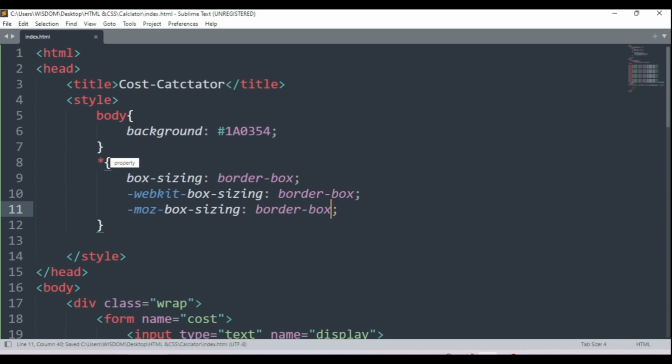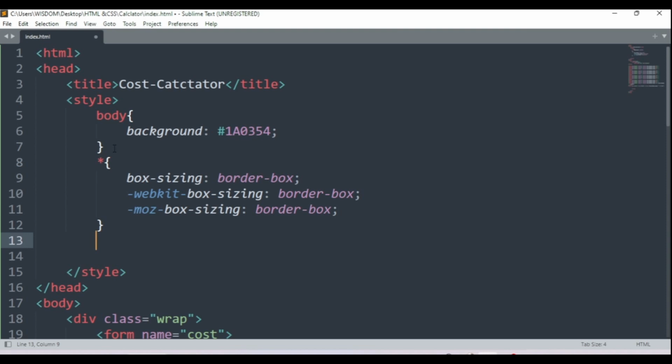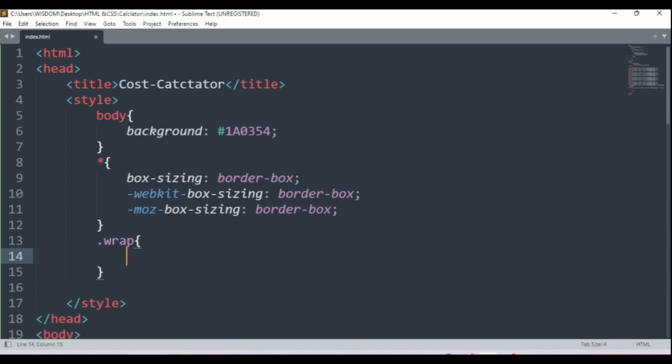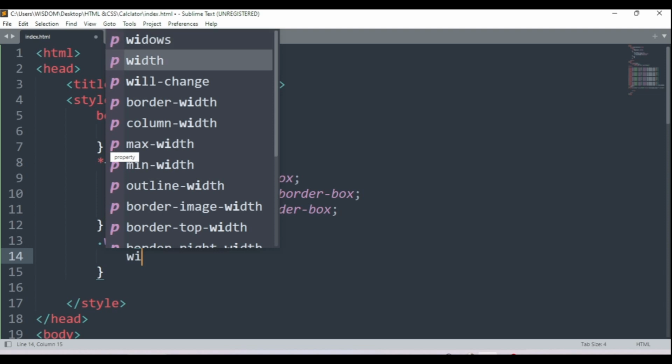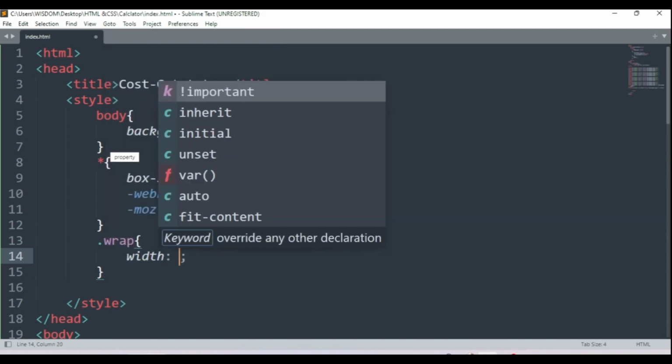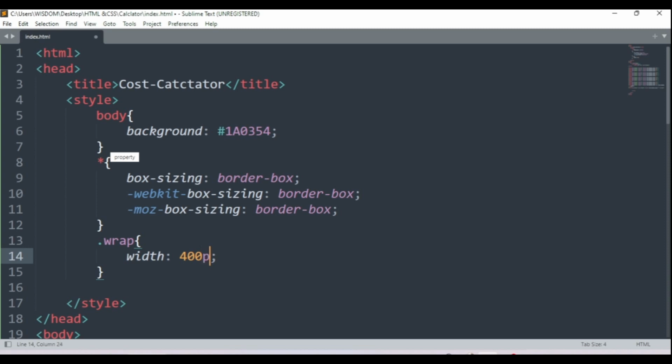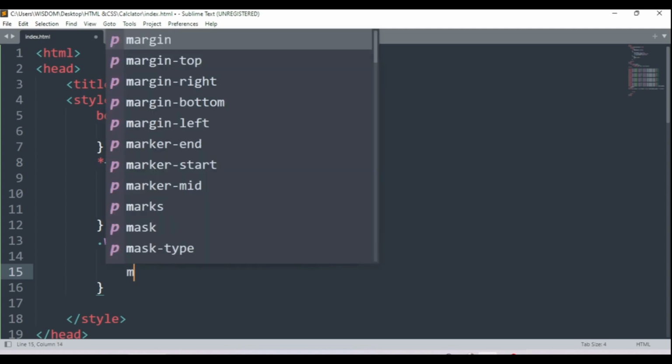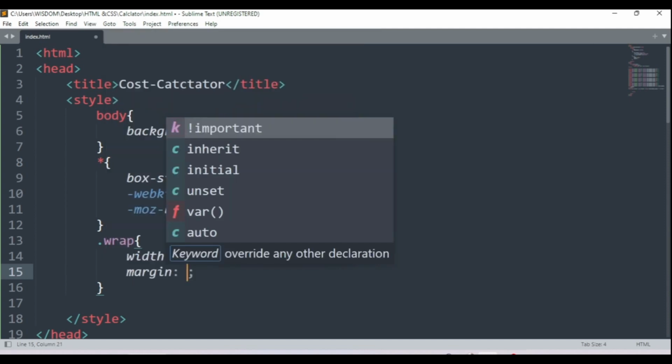Let me come to the width, I mean the wrapping of the whole stuff, because I want to center everything, the buttons. So I'll go by saying dot wrap, and bring my curly bracket, press enter. In my curly bracket, I'll use the width, and I want my width to be 400 pixels. Then I'll go by saying my margin. My margin also should be auto.